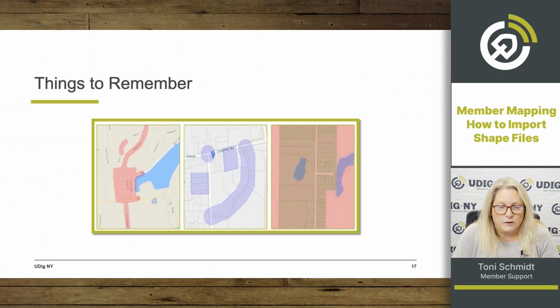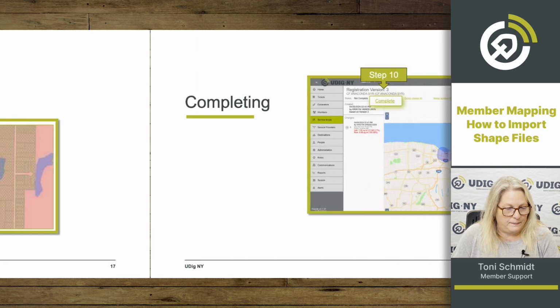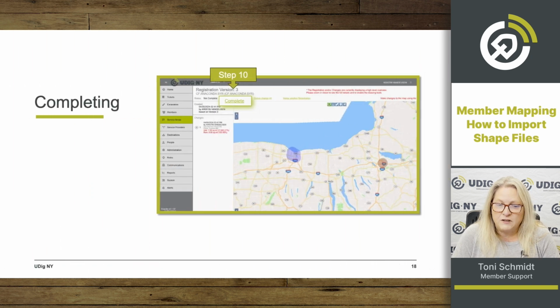Things to remember: your import needs to include the existing areas and the additions or removal area. The solid red-pink color polygons is the existing service area and is staying. The blue polygons are being added to the service area map. The green polygons are being removed from the service area map. Step 11. If the changes look correct, select the Complete button located on the top left-hand corner outside the map to complete the import process.